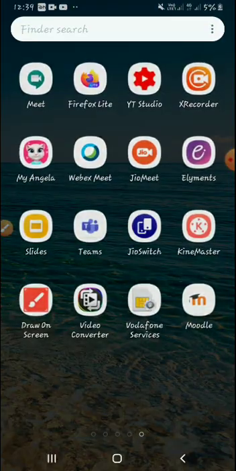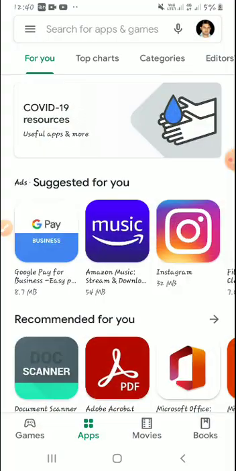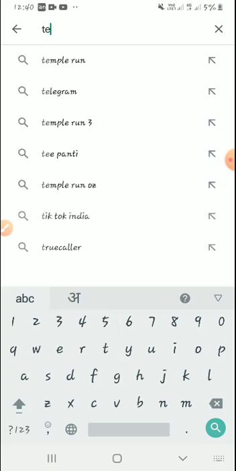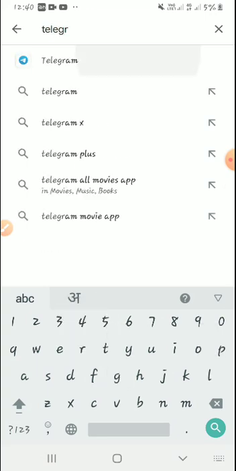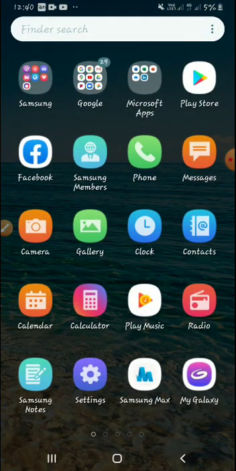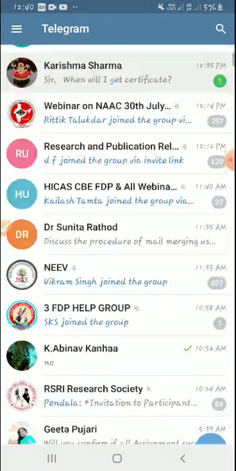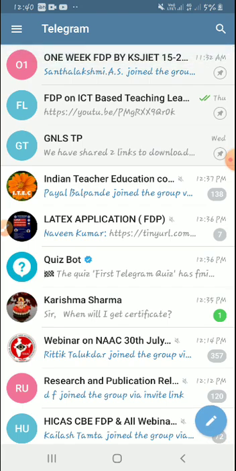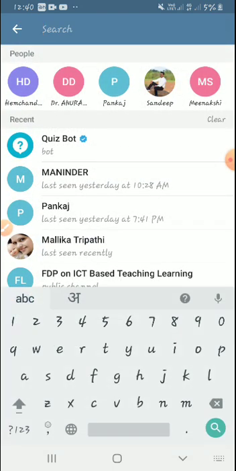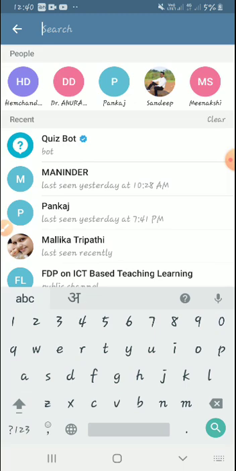For this, first we have to download Telegram from the Play Store. We can just search Telegram and download it from the Play Store. As I have already downloaded it, there is no need to download. I just open Telegram. Now we can see that there are a lot of chats available. If I have to make a quiz, then I have to click on this search bar and just type here quiz.